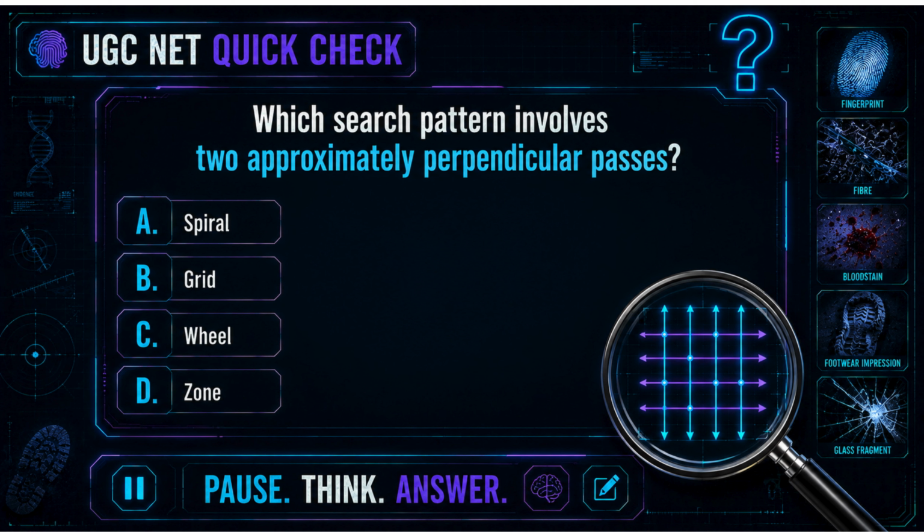Which of the following involves searching an area in two directions approximately perpendicular to each other? Your options are spiral search, grid search, wheel search, zone search. The correct answer is B, that is grid search. Why? Because in grid search, the area is searched systematically in one direction and then searched again in a direction approximately perpendicular to the first search.